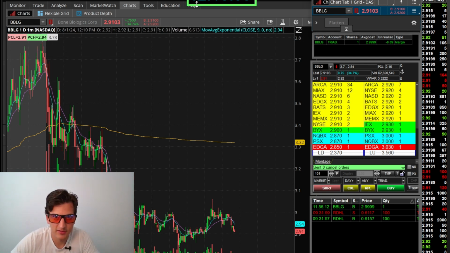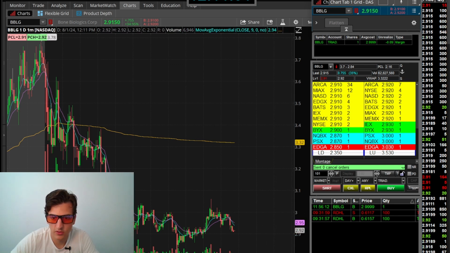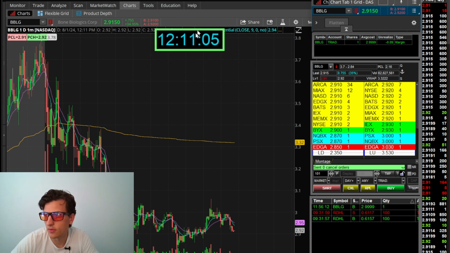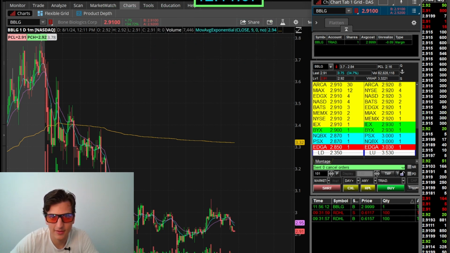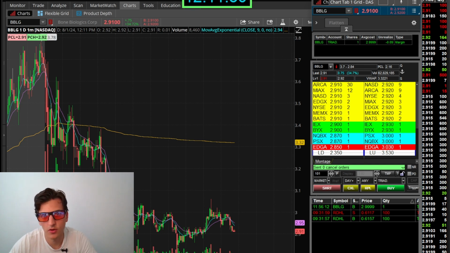Some of you guys like this, which is this thing here, the clock. So I like the clock. I don't know, it's pretty cool. And again, this is a Dash Trader window.